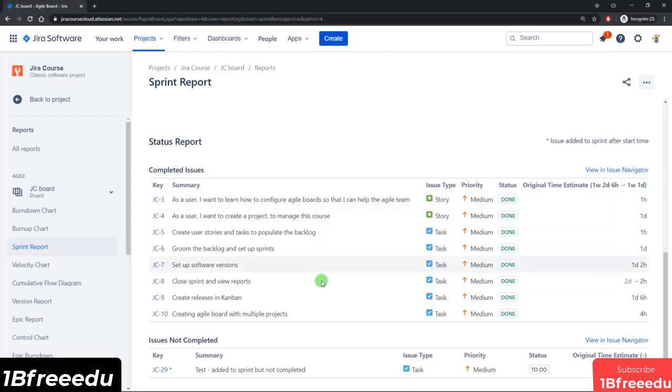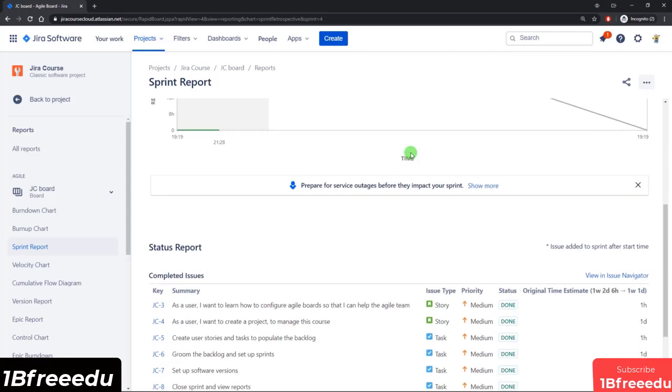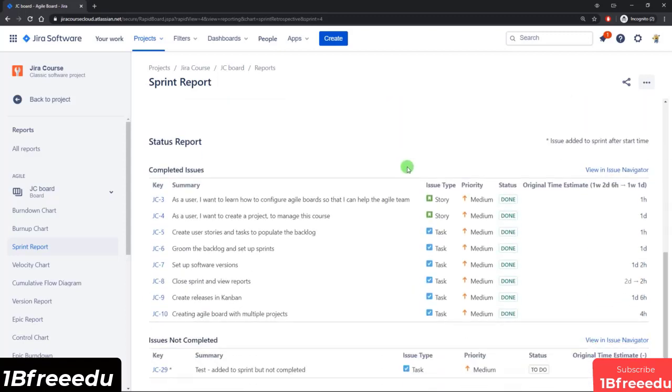And then if you want, you can pop this list open in the issue navigator if you want to look at all the details one by one. So that's how easy it is to close a sprint.